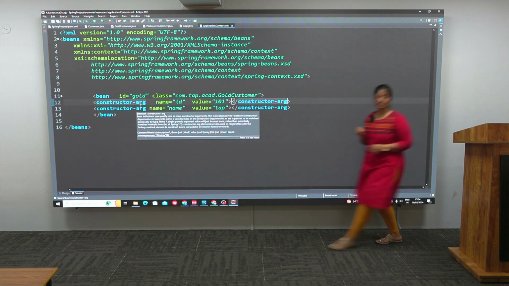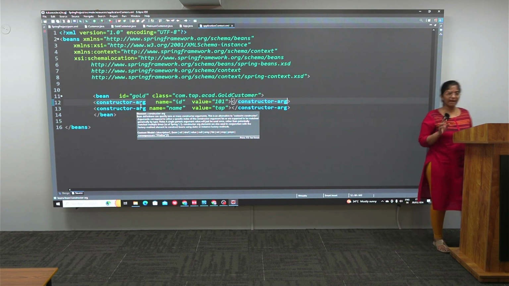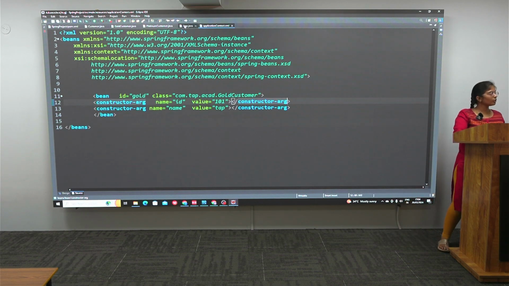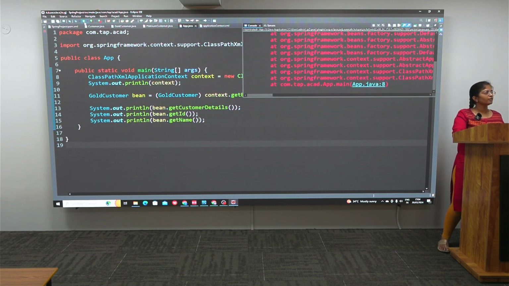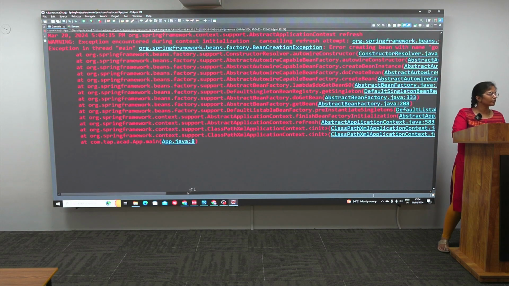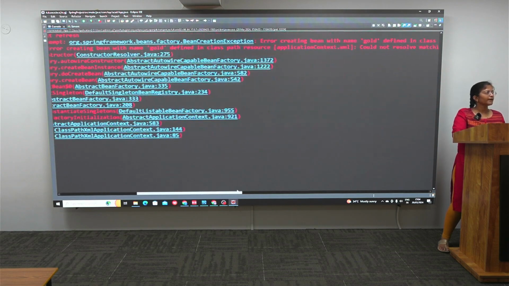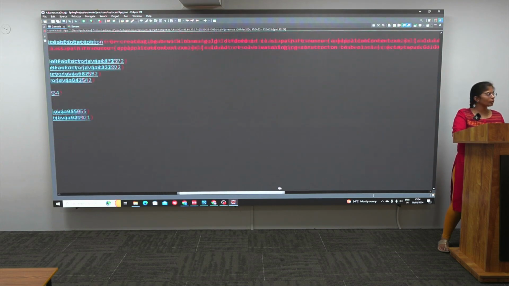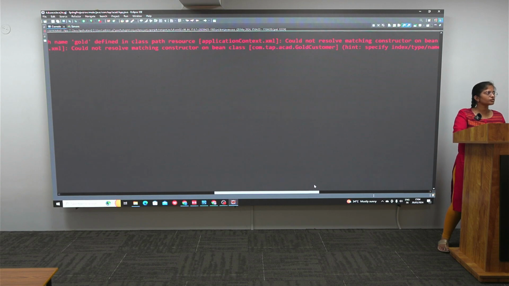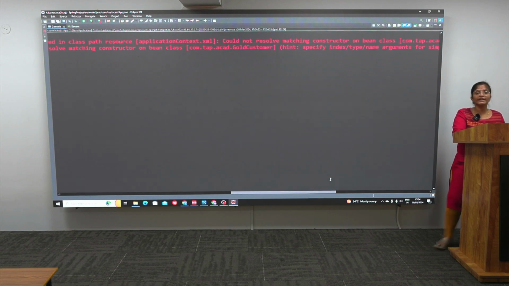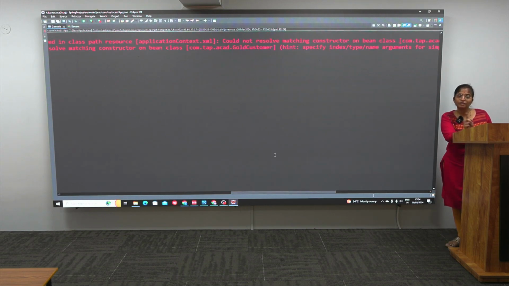If I just execute and show you, is that really happening or not? If I just go over here, I'll execute. Immediately an exception comes. And what is that exception? Let's read about it. Error creating bean with name gold customer, it is saying. Cannot resolve matching constructor on the bean class because it is trying to search for a 2 parameterized constructor. In that, it is 0 parameter, meaning the default constructor which is available, okay.